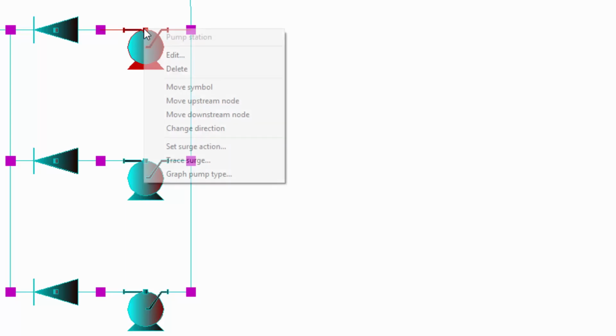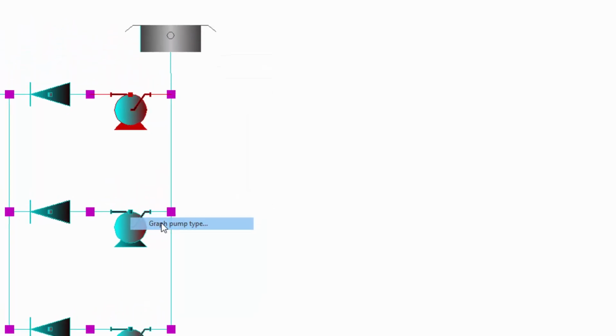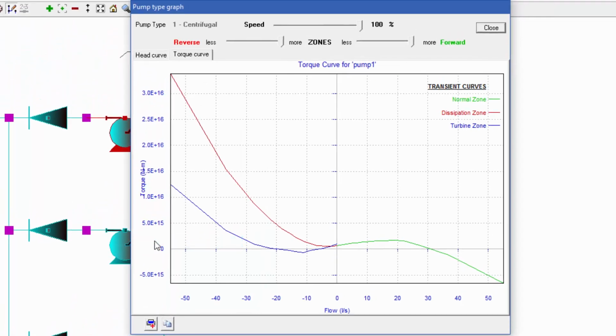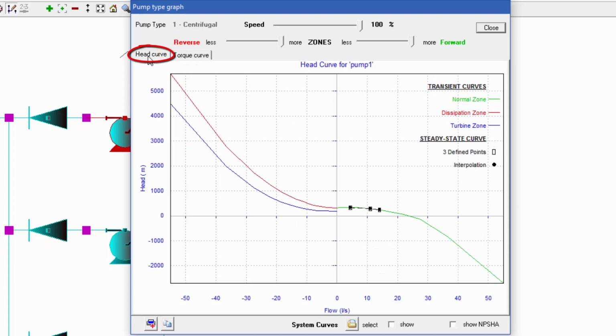You can view a graph of the pump's curves by right-clicking the menu, selecting Graph Pump Type. This provides access to the pump's torque curve characteristics and head curve characteristics. The green line represents the pump's characteristics that will be used in transient simulation of the normal zone plus the reverse speed dissipation zone. The red line is the pump's characteristics used for transient simulation of the dissipation zone. The blue line is the characteristic curve used for transient simulation of the turbine zone.